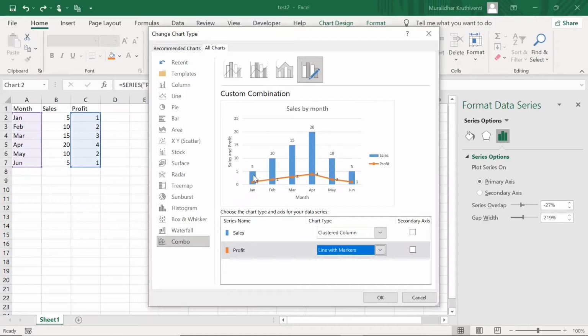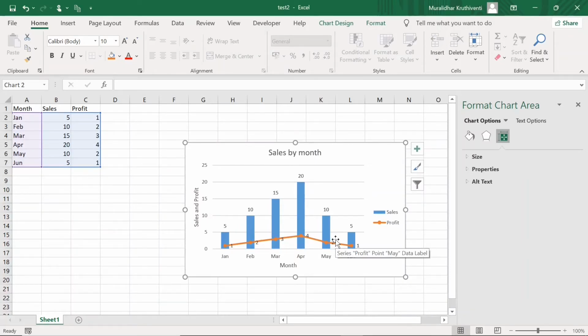So when the sales increase from 5 to 10 to 15 to 20, the profit increases from 1 to 4. Because this is simple data, we can easily see it even without a graph, but if there is a lot of data, this will be very helpful. So the profit is increasing like this, and when sales decreased, the profit also decreased from 4, 2, and 1. So this way, if you have a line with markers, you can clearly see how the trend is going, and click OK. So you got this here.